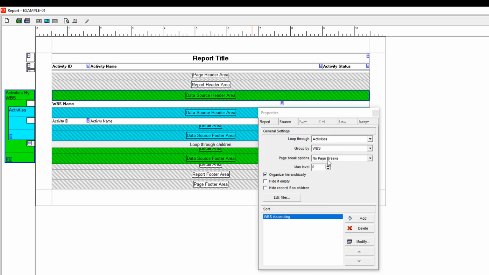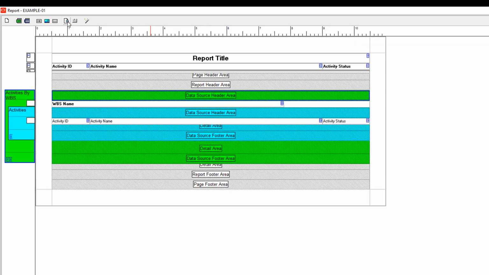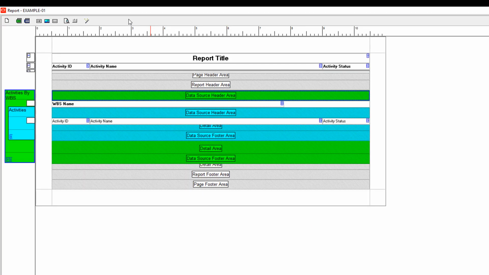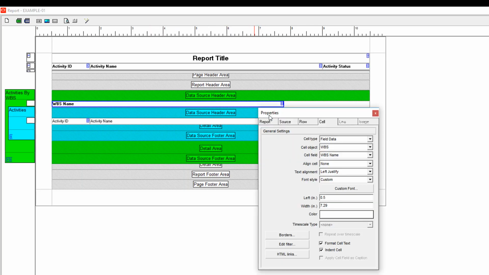You also have page break options, and then you have some options here for organizing hierarchically, hide if empty, and so forth. So this is very much like the group and sort that we work with when we're in the activities view. I'm going to take off the organize hierarchically because I don't want my WBS in this particular report to be organized hierarchically, in other words, indented. So if I look at it now, you'll see that the WBSs are all outdented and not indented hierarchically. You may not like that. It's your preference. I tend to do that because of what I'm about to do next.